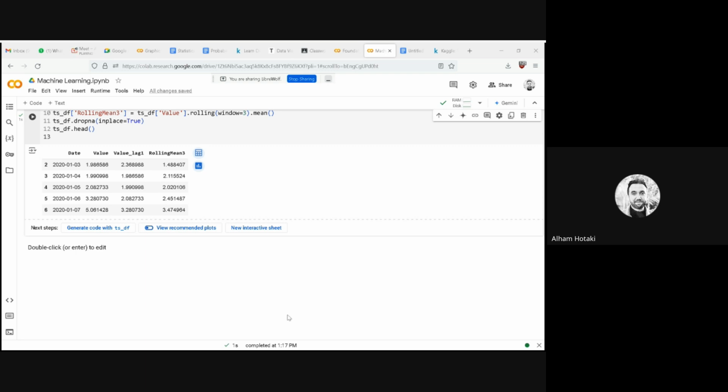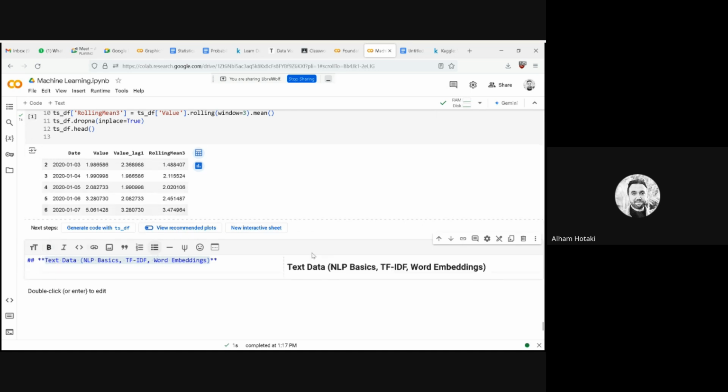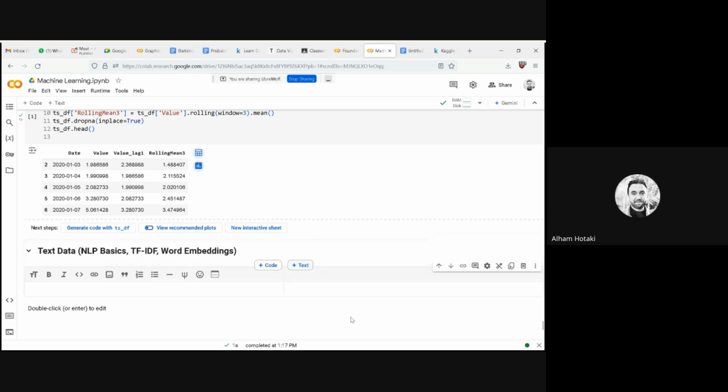But if this is just a value and just a date, but you have large text data, what to do with the large text data? It's called NLP basics, word embeddings, and all these things. So this is another topic within machine learning, and you have to understand this topic. It's also one of the serious topics within machine learning.